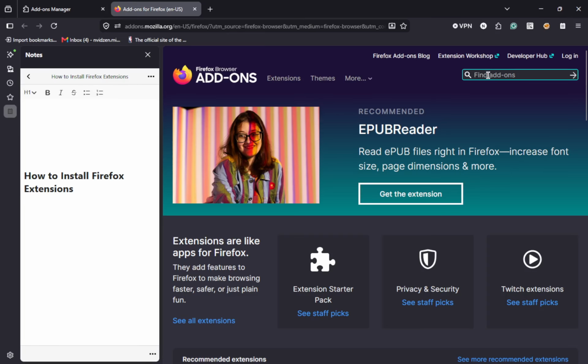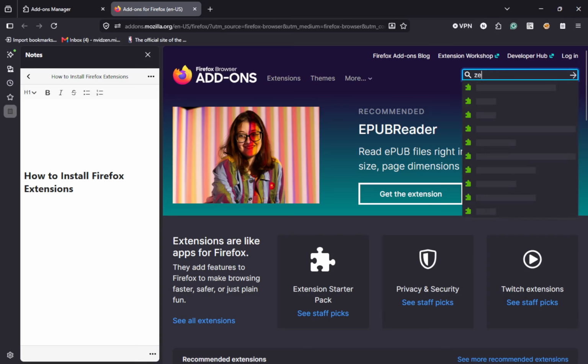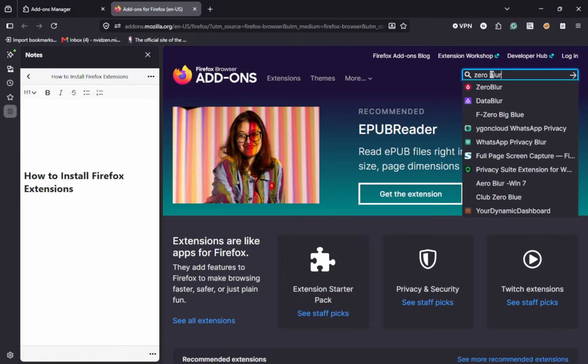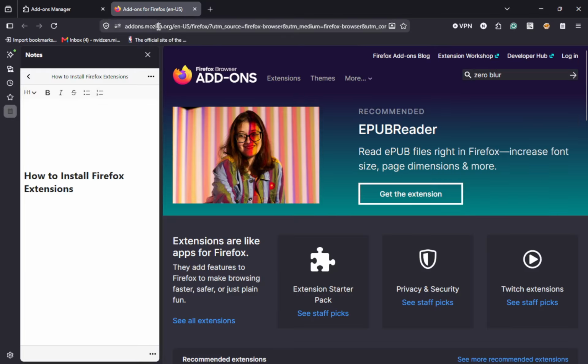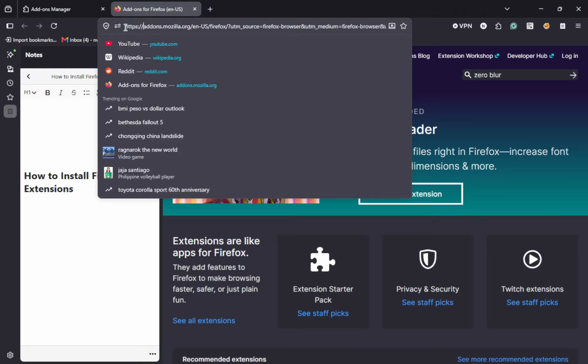Exploring this site gives you access to a wealth of tools, whether you need productivity enhancements, security features, or fun customization options. At this point, you can also go directly to Mozilla's add-on store. This store is filled with countless extensions for Firefox, all designed to enhance your web experience. You'll see categories and search options that make it easy to find what you need. This is important because having the right extensions can significantly improve how you interact with the web.